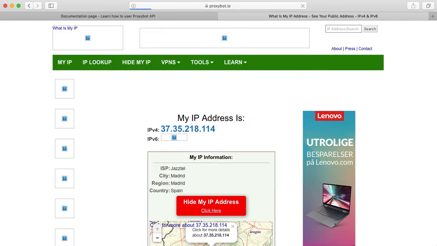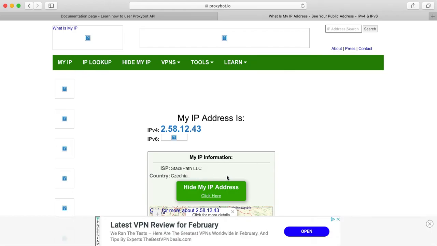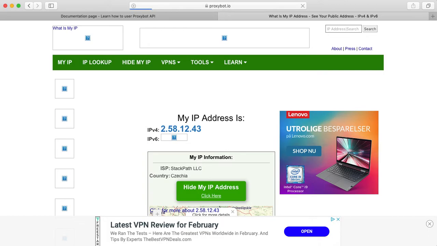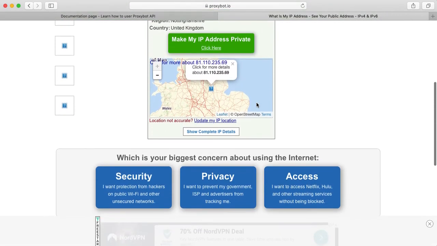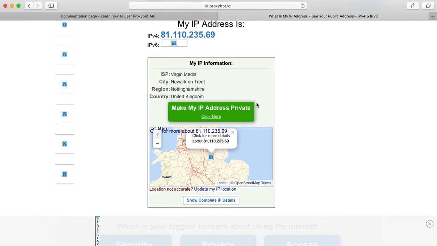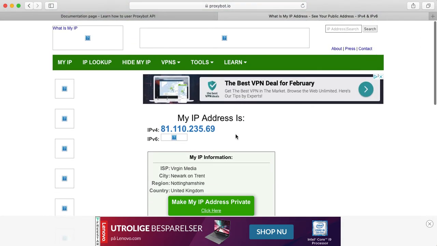Let's do it one more time and see what country. So now we can see it's Czech Republic. If we do it one more time, we'll get new country. As you can see, it's pretty easy to use the service. It's pretty easy to switch countries, get new IP addresses. And of course, in this case, we were getting new country every time.